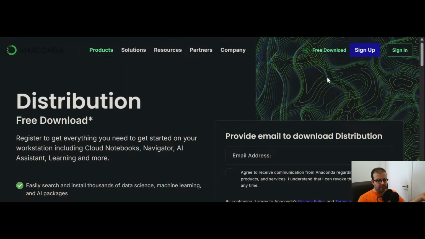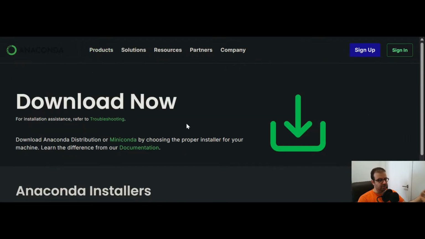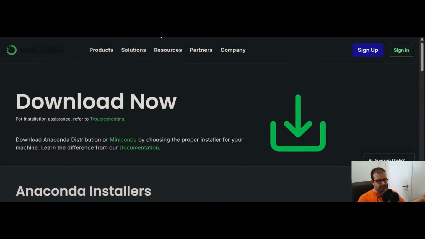Okay, great. So the first thing that I did here, I'm writing down the Anaconda download keyword in Google. Then the first website that comes is the download Anaconda distribution. So you go there, you write down your email address. So provide email to download a distribution. You write down your email address here, you tick this part and you submit. Then you're going to receive a link by which you can download it, or you can click on the skip part.